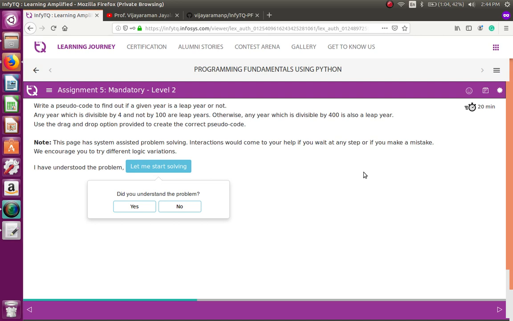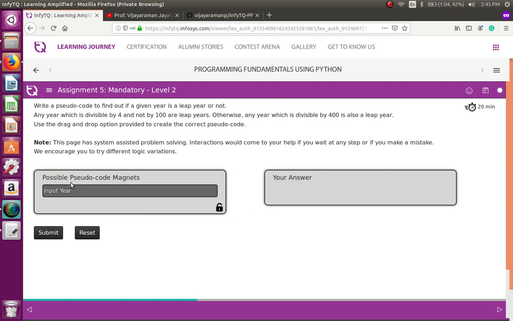This page has system assisted problem solving. Interactions would come to your help if you wait at any step or if you make a mistake. We encourage you to try different logic variations. If I have understood the problem, let me start solving. You click on S, so it gives you only one. So what we saw in the past was a pseudocode magnet. All the pseudocode magnets we have been saying, but now only one it starts. I think it encourages the interactive mode, right?